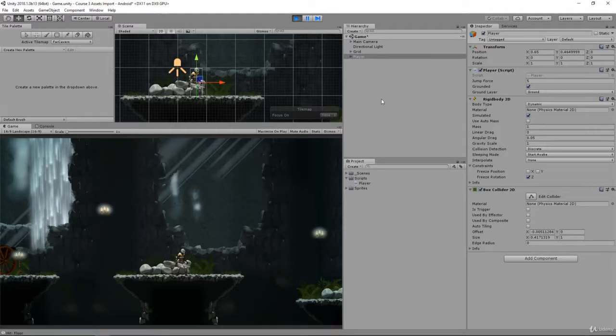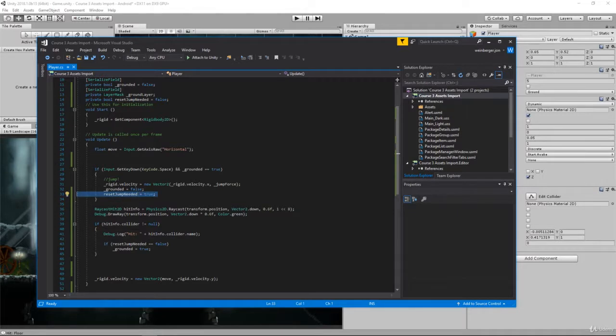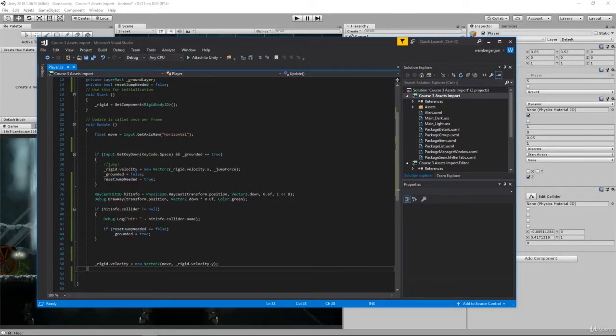Watch what happens when I jump. Grounded is set to true. I jump, it's false, but it's going to stay false. It's never getting reset to true, because this bool is always true, and it only sets grounded back to true if _resetJumpNeeded is false. So we need to set this variable to false after, say, 0.1 seconds. The easiest way to do that is through a coroutine.